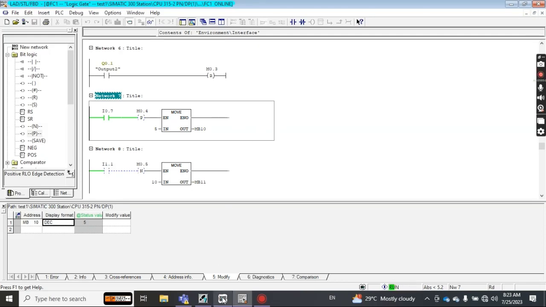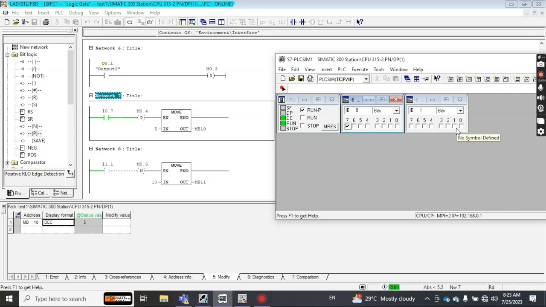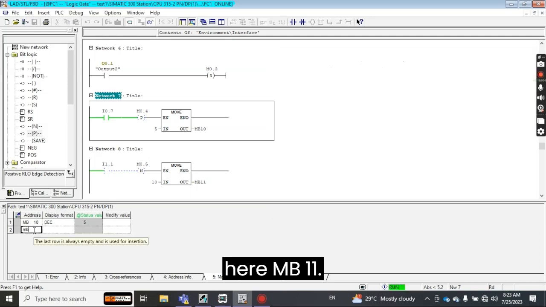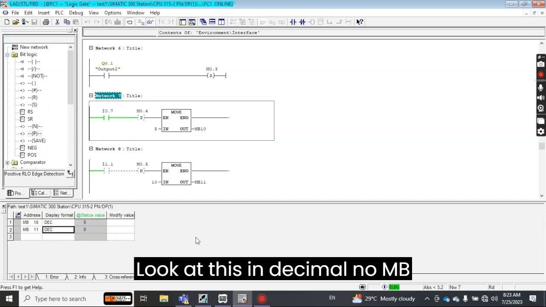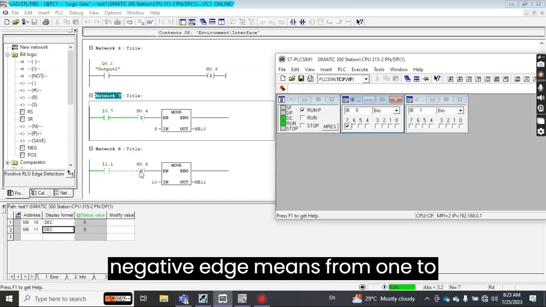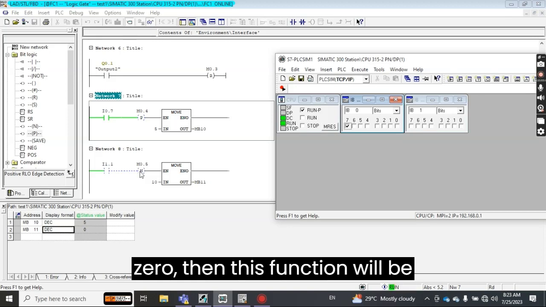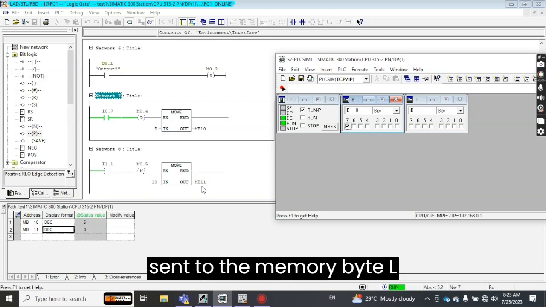Now check this one. I1.1 is the address, this is input byte 1, so it is 1.0 to 1.7, and 1.1 will be this input. To help you understand, I also take MB11 here. Now it is in decimal, and MB11 currently has the value 0. But when this detects the negative edge, meaning from 1 to 0, this function will be activated and the value 10 will be sent to memory byte 11.